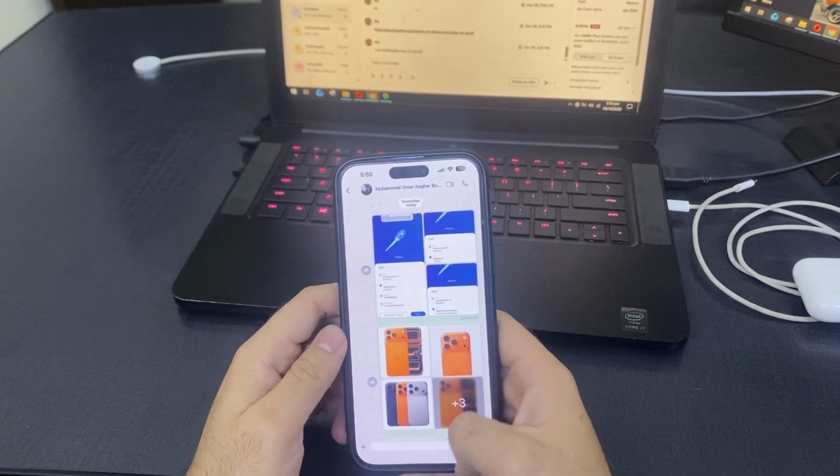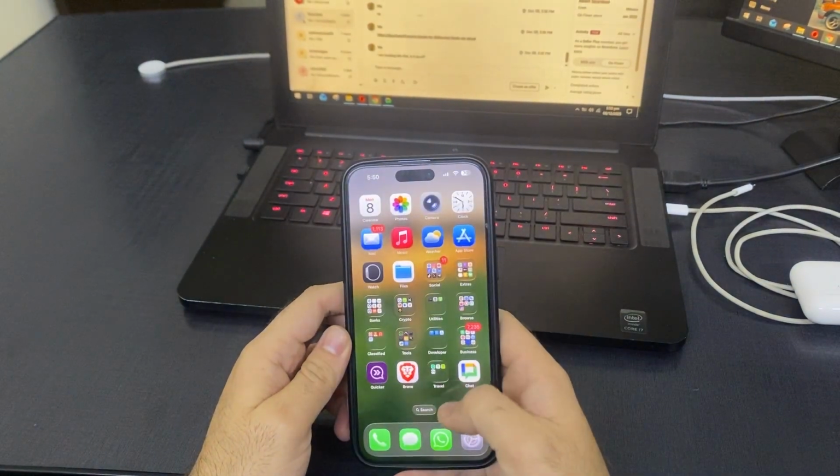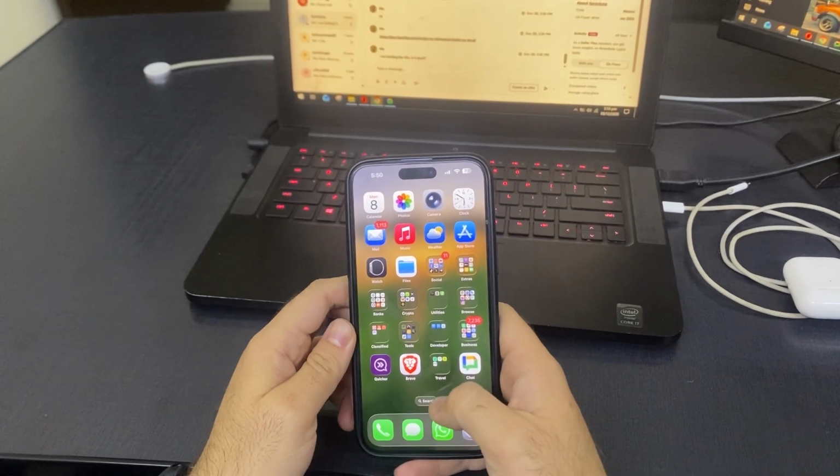Safari, use this trick. It's fast, easy, and super efficient. Try it out once and you'll probably never go back to the old method again.